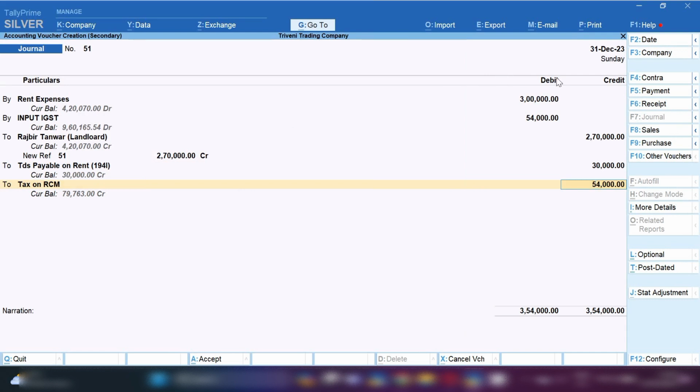And tax on RCM will be credited again. So this is a consolidated entry in which we have booked rent expenses, RCM and TDS. In this way you can also book. In narration you can mention for which month you have booked the rent, and the RCM and TDS. So in narration you can mark it in detail. This is how you can book three entries in one consolidated entry in Tally Prime.